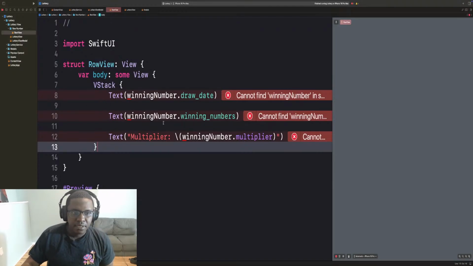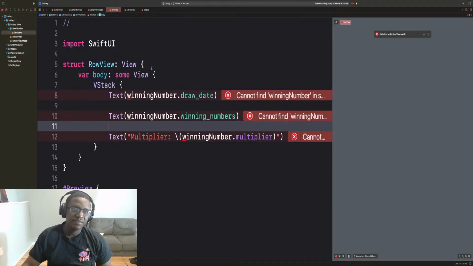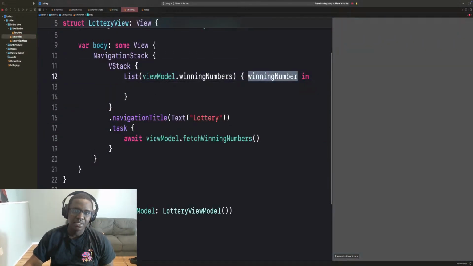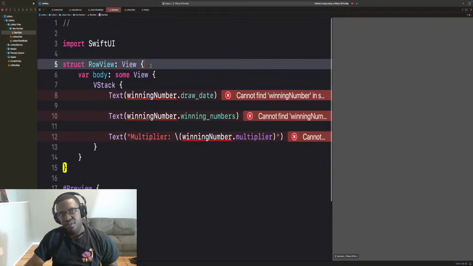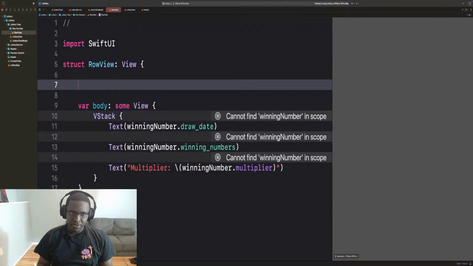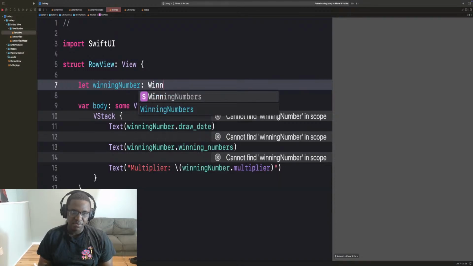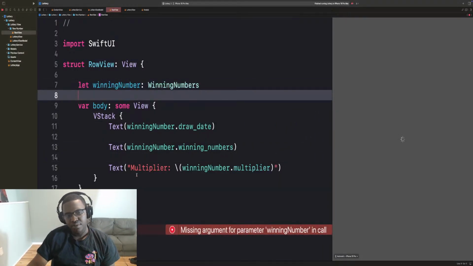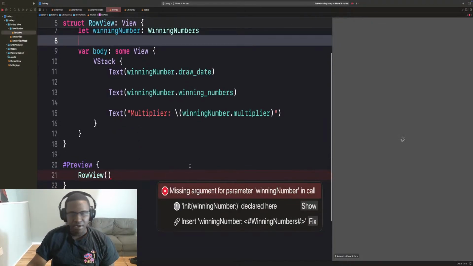All right. Now, you see the view is complaining because it doesn't know what a winning number is. That's because in our last view, we were passing in this winning number. So what we're going to do is pass this winning number to our new custom view, our row view. Let's make it so that it requires it. To do that, let's just hit let, and say winningNumber. I'm going to make it use that winning number type. Boom. Cool. And now our preview also requires it.